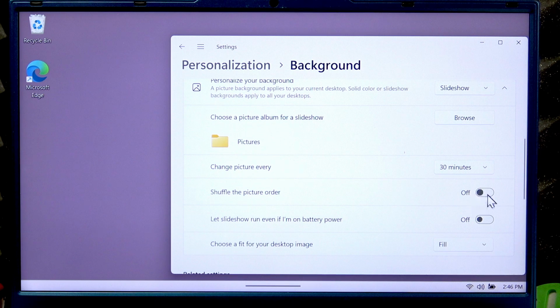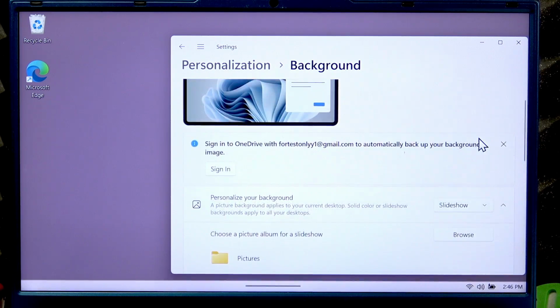You can shuffle the picture order by switching this toggle, and you can let the slideshow run even if the laptop is working on battery power by switching this one. And you can also choose a feed for your desktop image by choosing one of these values.